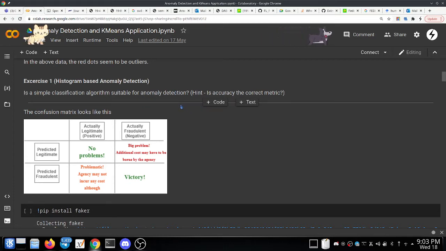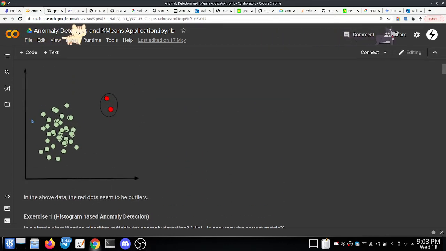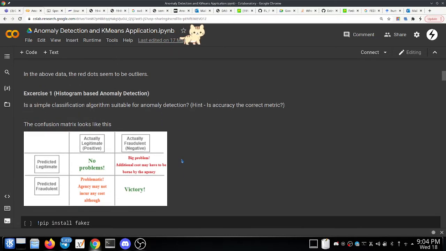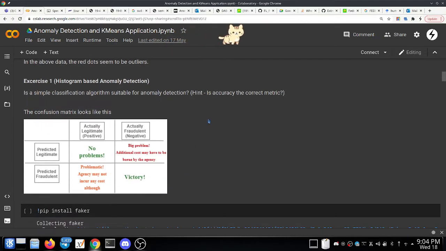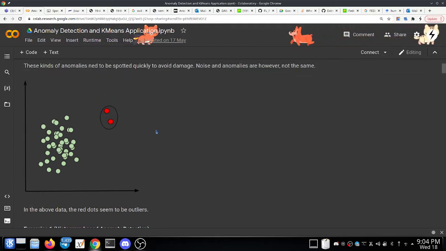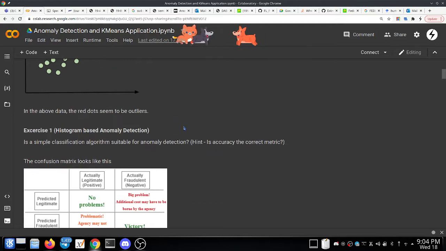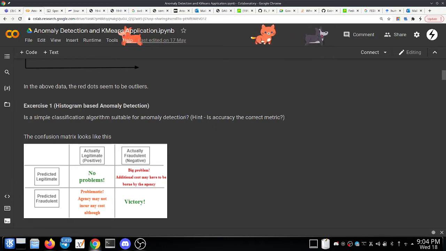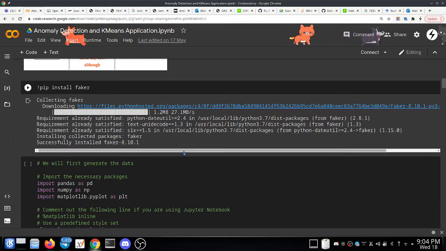So can we do a simple classification algorithm to find the anomalies? The issue is that accuracy is not the correct metric for this kind of a classification, because since these samples are very few in number, an algorithm predicting always no anomaly will also get a high accuracy. So we cannot do a simple classification algorithm. So now we move into the code.